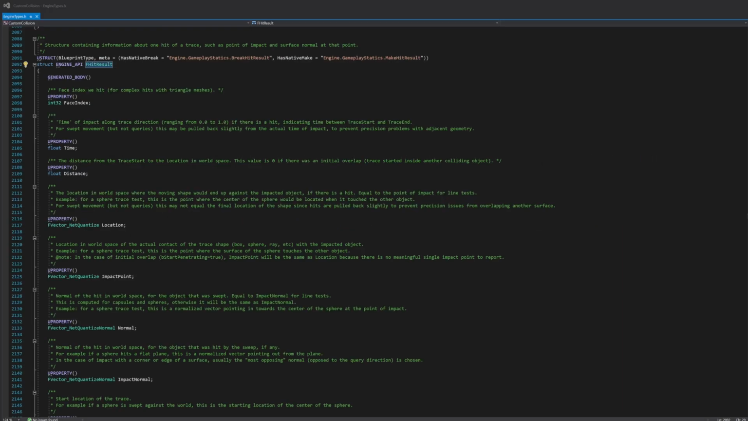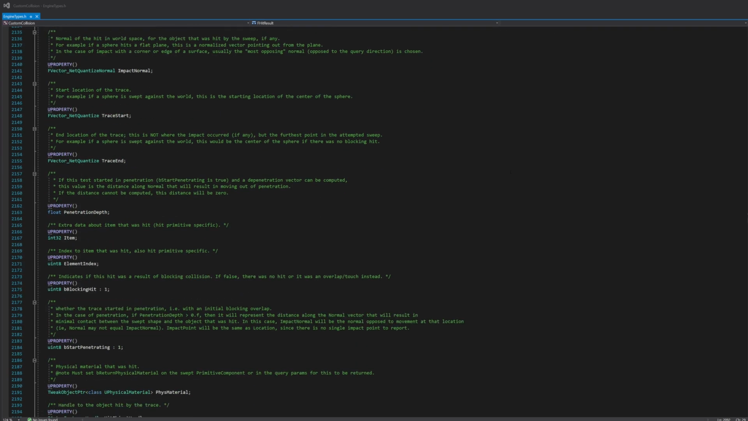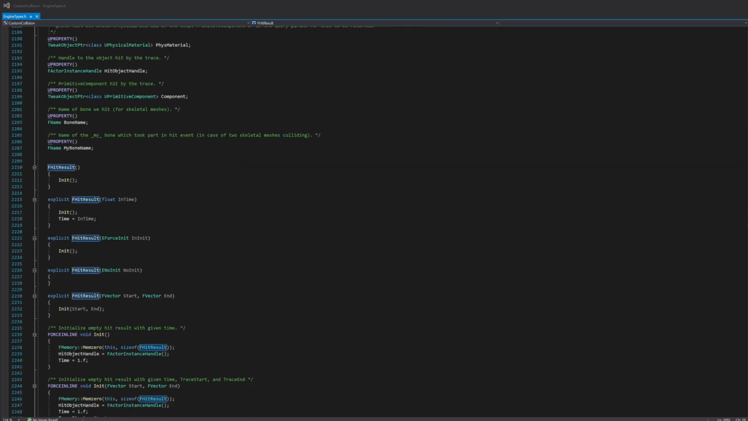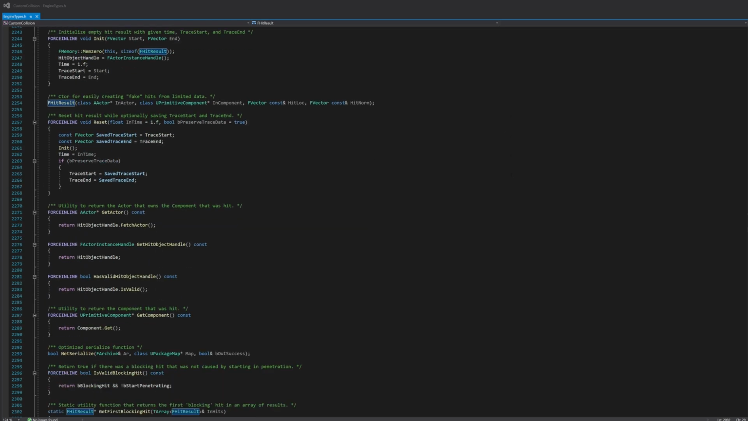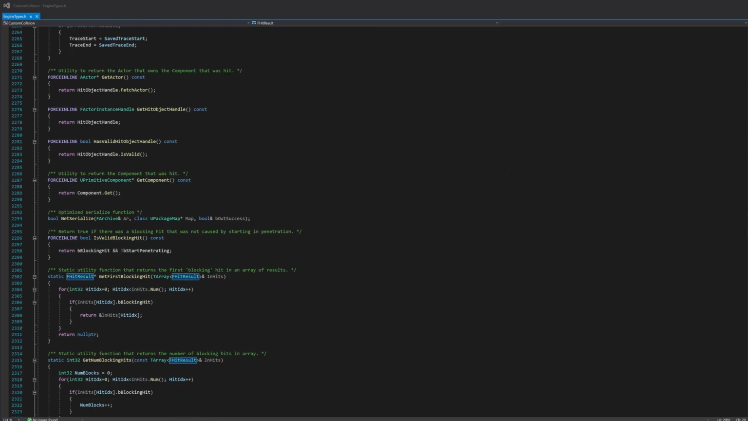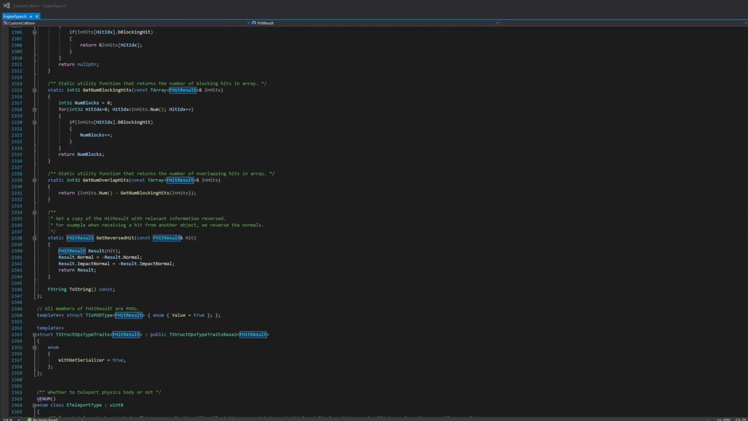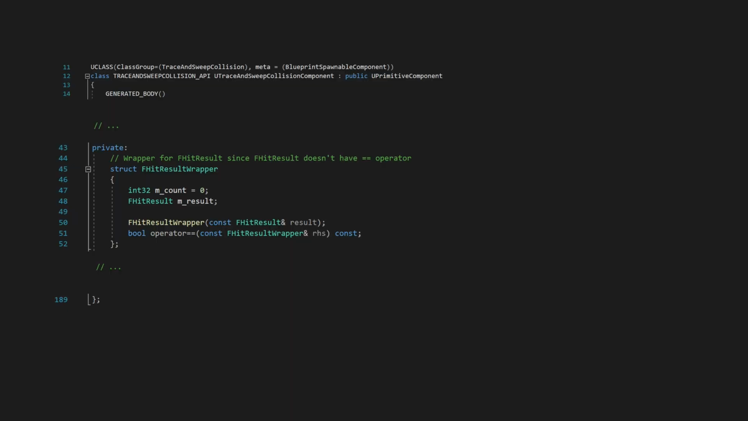FHitResult doesn't have a comparison operator overloaded. This means it is impossible to compare two hit results. As discussed before, we need to be able to save the hit results in an array and check if a certain hit is already processed. But since hit result doesn't have a comparison operator, it is not possible to call functions like AddUnique or Find or Contains on the array. So I created a wrapper struct called FHitResultWrapper that has a hit result and a comparison operator overloaded.